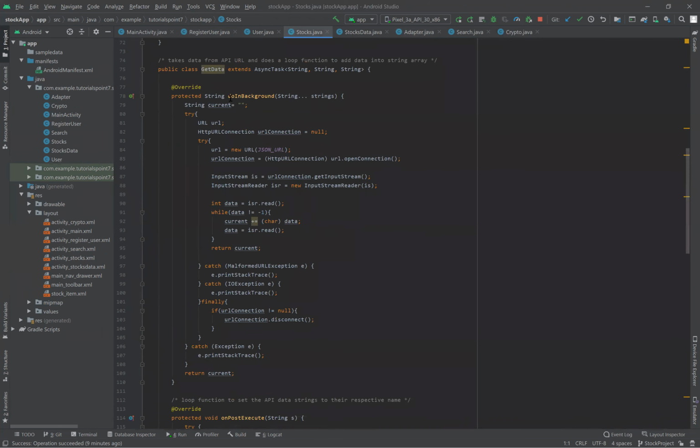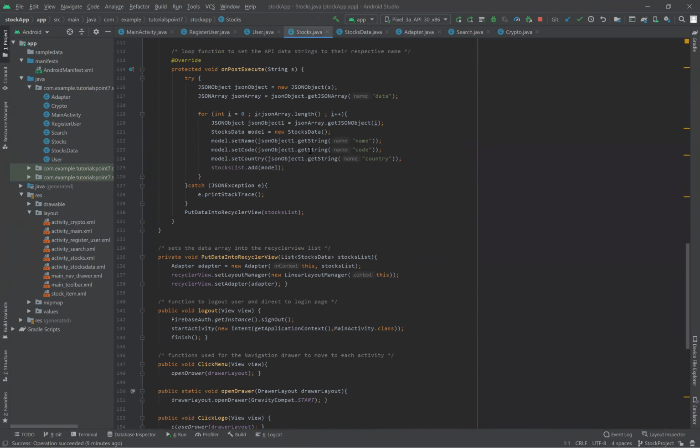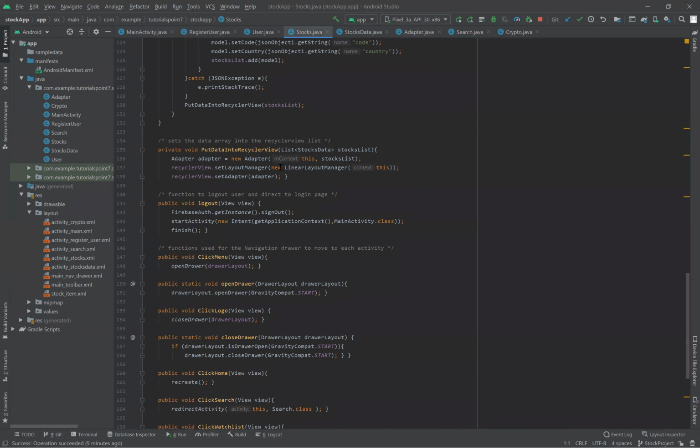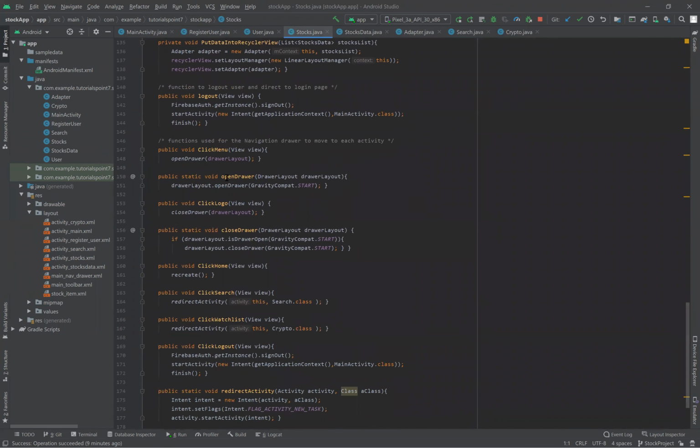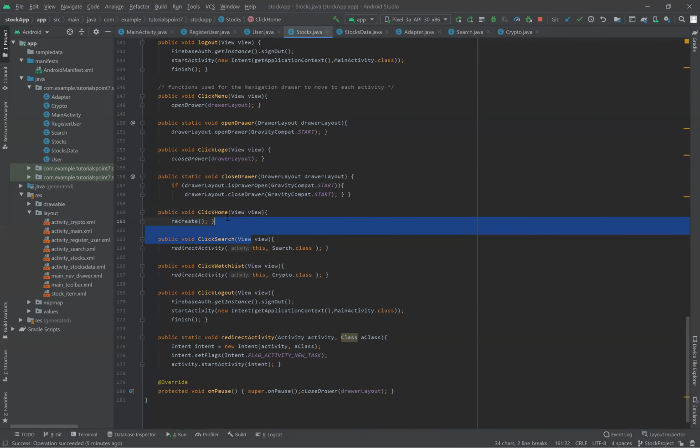This is, again, all going to get the data as different strings from the API, and then it's going to put it into the recycler view. Here's putting into the recycler view there. Again, there's just a logout button that'll log you out. Now, this is for the hamburger menu and the different functions that will open and close the drawer, and the different redirect activities to take you to the different pages.